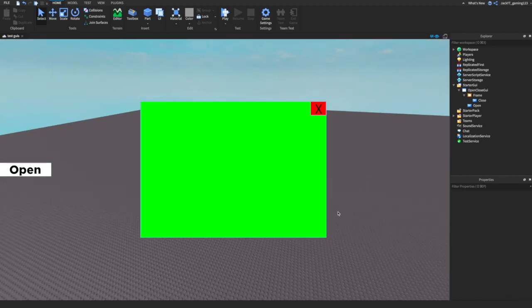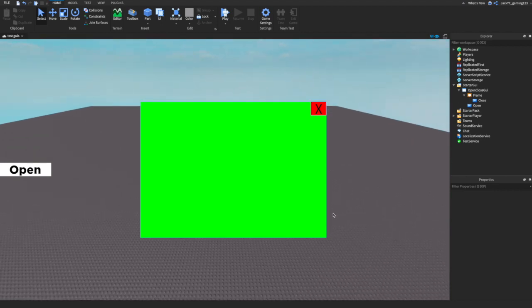So now we're going to get to the scripting. If I'm going too fast for you guys, all you have to do is pause the video and do your thing and then unpause the video so you have more time. But yeah, okay, let's move on to the scripting.